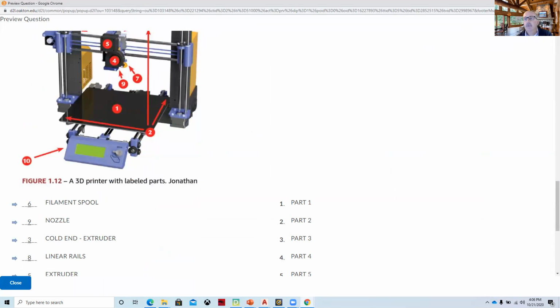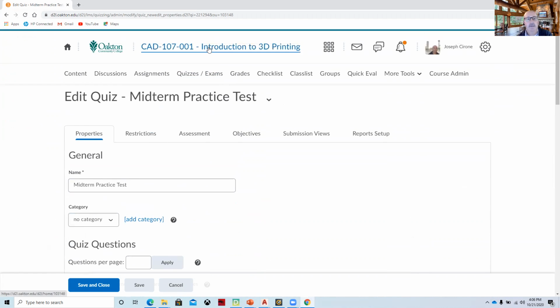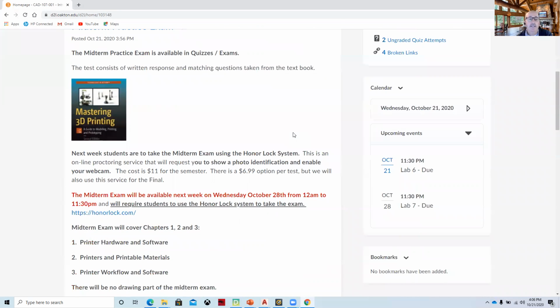So the way the test will go next week will be that you will need to use the Honorlock system. So Honorlock is the system that has a proctoring setup. And so when you take the exam, you will need a photo identification, which you show to the camera. You'll also need $11, like on a credit card. So you'll need a credit card. You'll need a way to pay for it. I imagine they take other forms of payment, but I'm sure they would probably take a credit card. And what we recommend students to do is to pay the $11 for the semester.